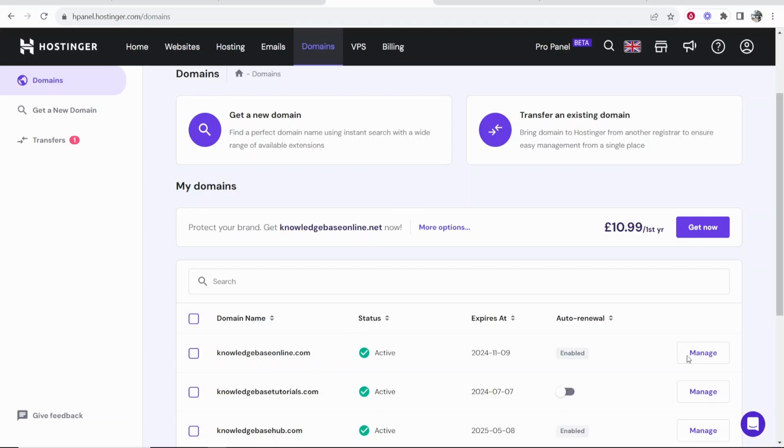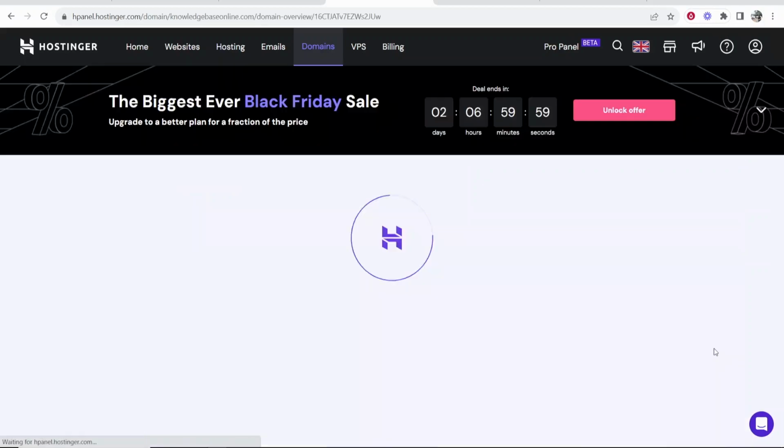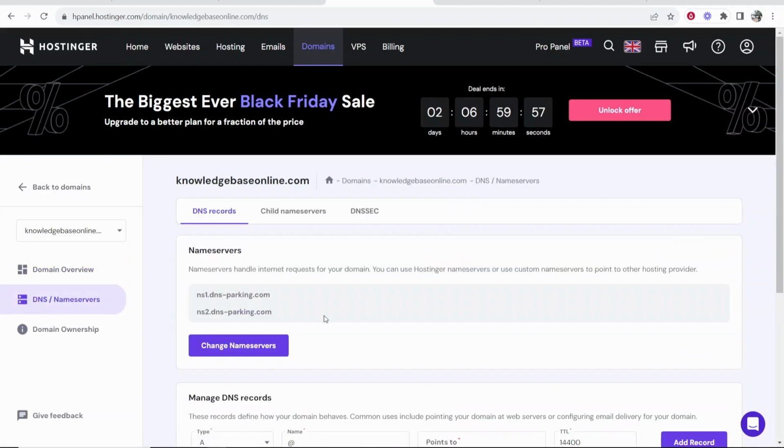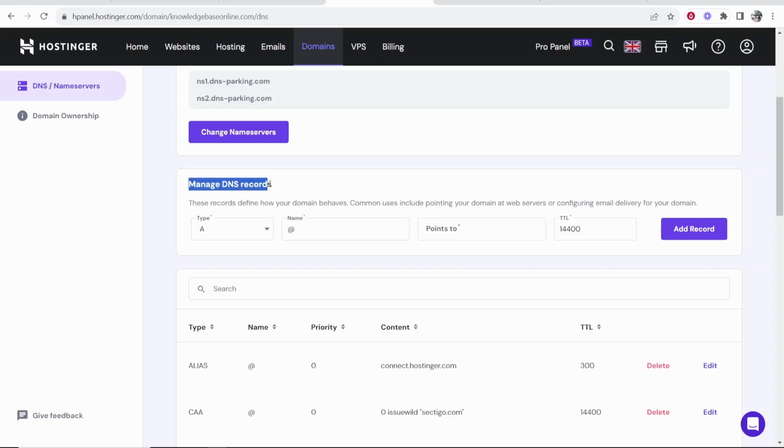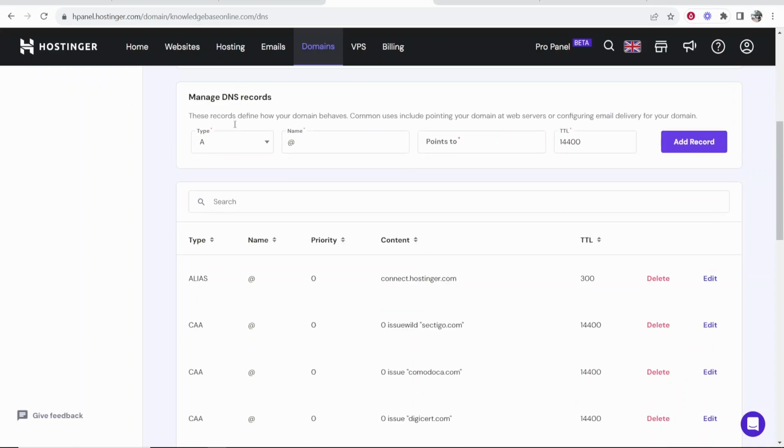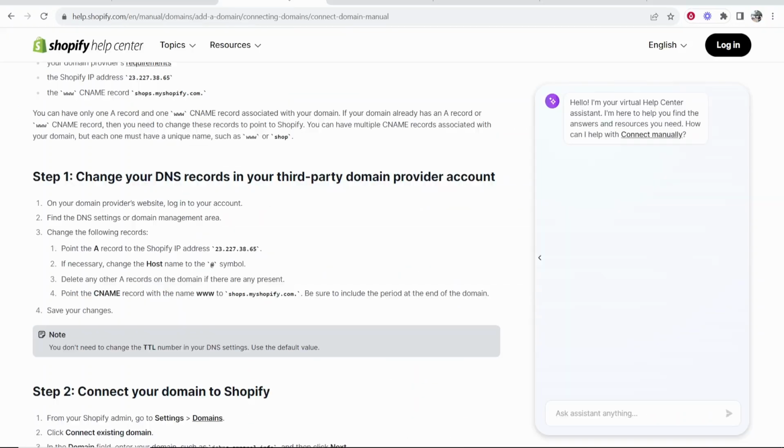But you want to click on the domain you want to add entries to and click manage. Then go to DNS/nameservers. And now if you scroll down, you can manage the DNS records and add specific records. So if you're connecting a domain to Shopify, you're going to need to add a CNAME record. And the information that you need to add, your platform will tell you.